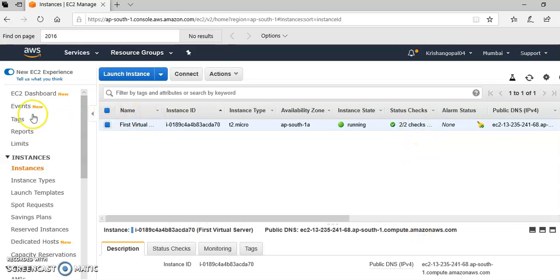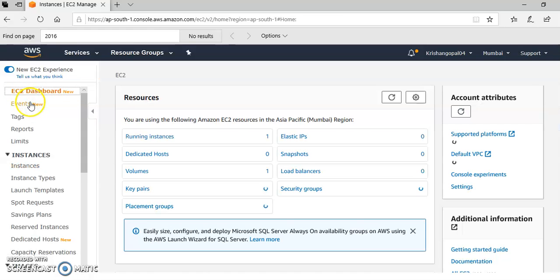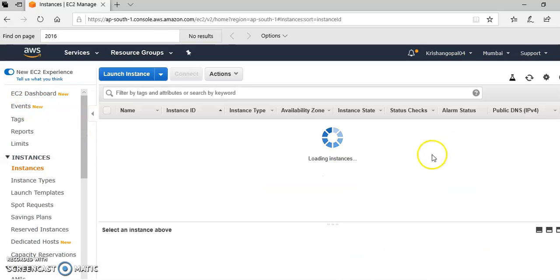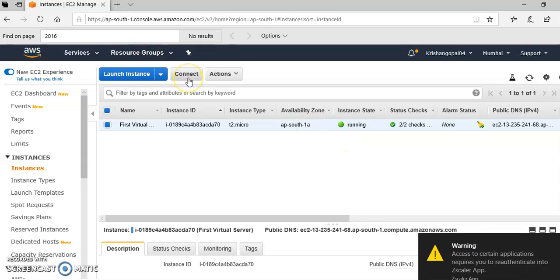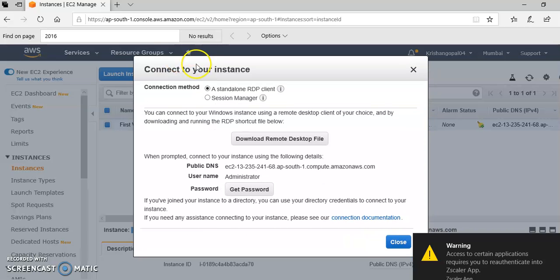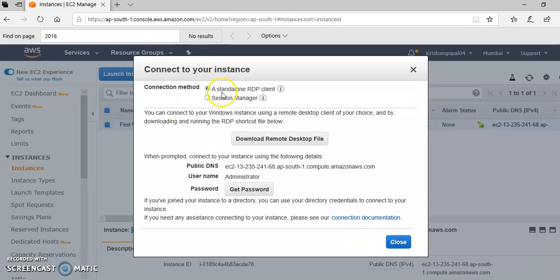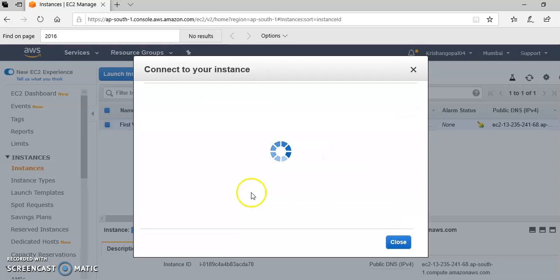Let me go to the EC2 dashboard again and running instances, and you can see right now the 2 by 2 checks are there. Let me refresh it, and now it's ready to log in. Let me connect. When I click on connect, it is asking that I can log in with two methods, either with the standalone RDP client or with the session manager. Let me log in with the RDP client, and click on get password.